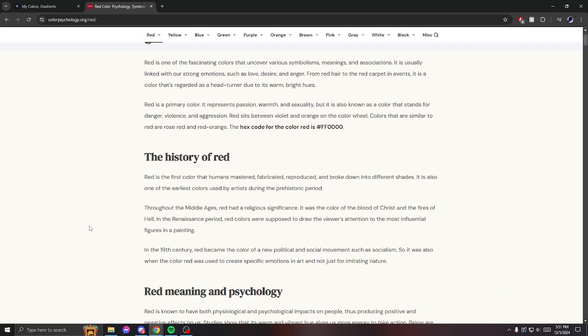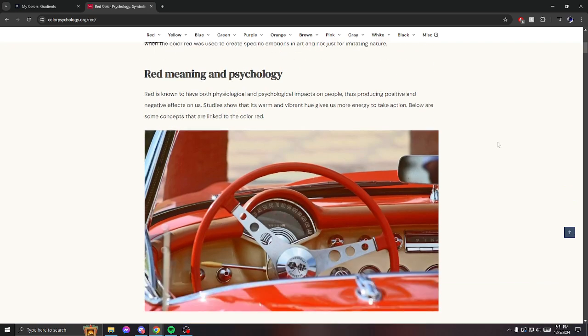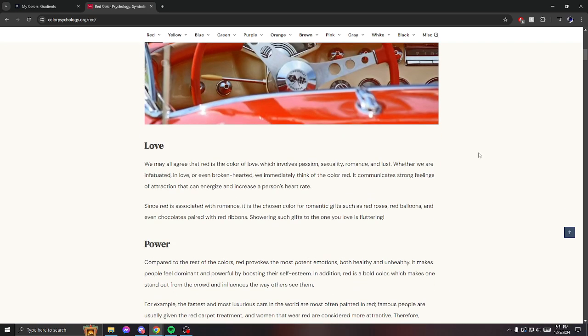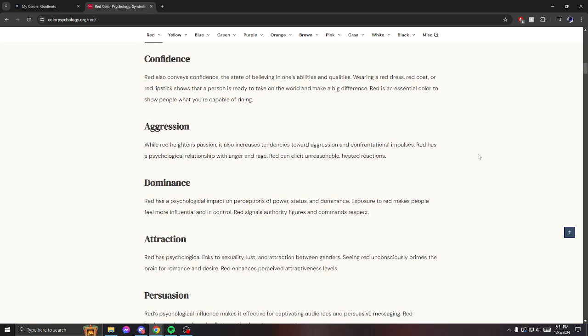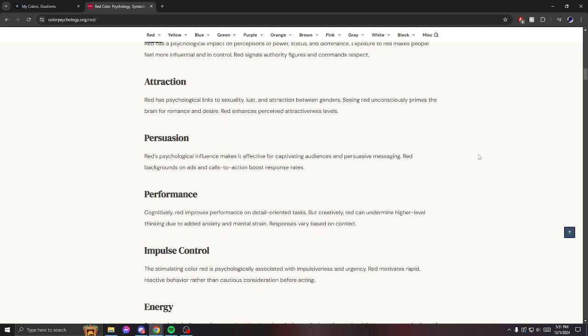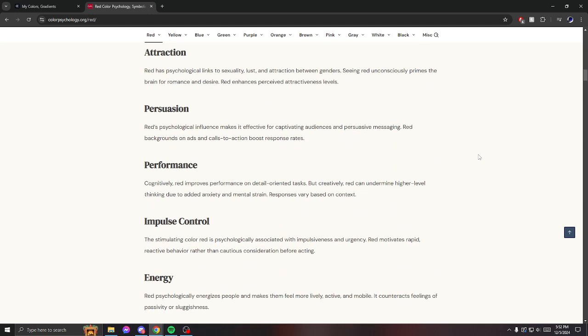So it'll tell you the history of the color red. Right here, it'll tell you that it represents passion, warmth, sexuality. It also represents danger, violence, and aggression. But it also has a lot, so it has good sides and it has bad sides in psychology. So keep that in mind when you're looking at this. So here we have love, power, passion, confidence, aggression, dominance, attraction, persuasion, performance, impulse control.